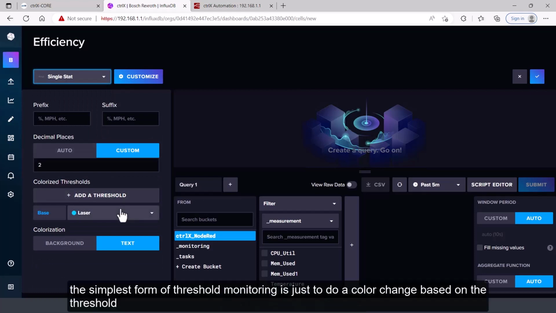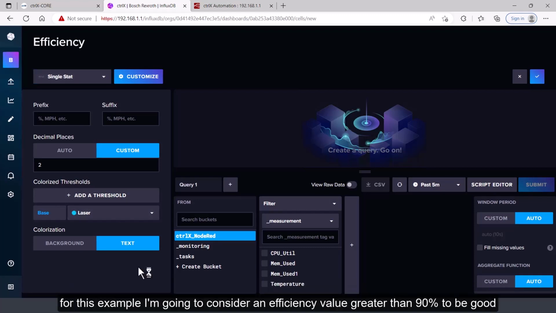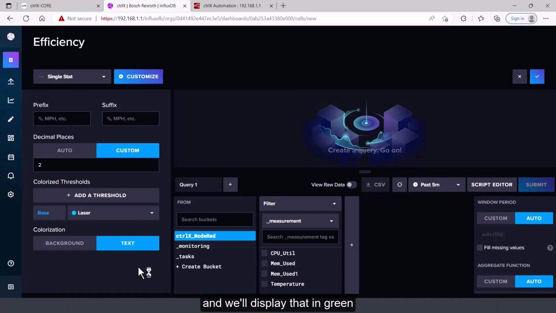And the simplest form of threshold monitoring is just to do a color change based on a threshold. For this example, I'm going to consider an efficiency value greater than 90% to be good, and we'll display that in green. And anything in the 80 to 90% range will be yellow, meaning it's sort of a warning status, something we need to investigate. And anything below 80% will show up as red, meaning there's a critical issue affecting the efficiency of the process.